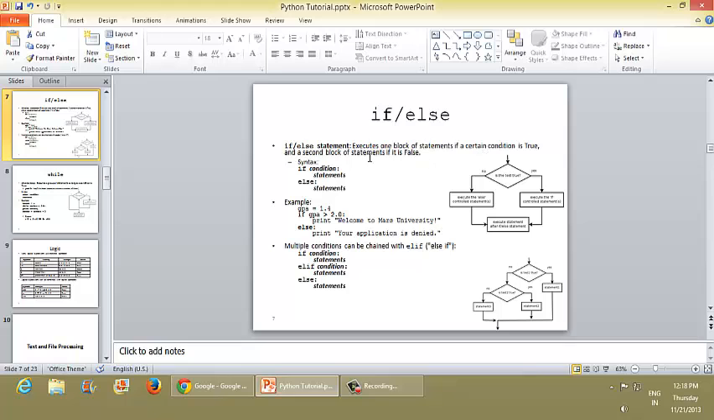Moving on to if else, it executes one block of statements if a condition is true and a second block of statements if it is false. Here we can see in this flow graph the functionality of the if else statement. If the condition is true, it will execute the first statements. If it is not true, it will not execute those statements, and otherwise it prints the other statements.